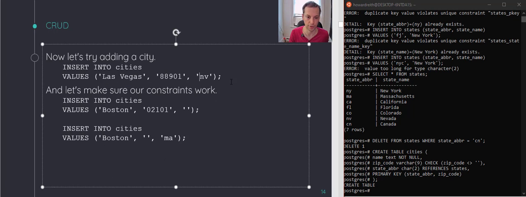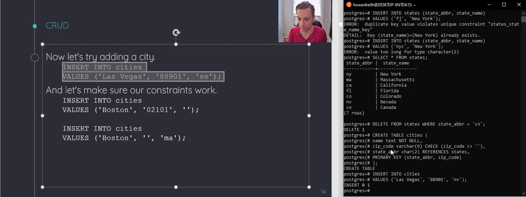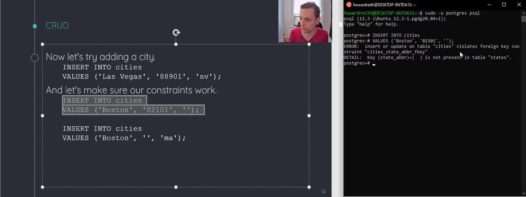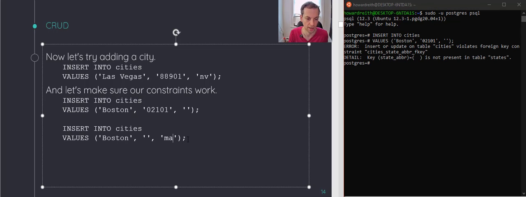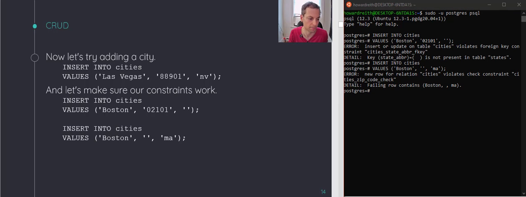So let's try adding our very first city. So we're going to insert into cities, Las Vegas. And boom, we have successfully inserted this. And let's make sure our constraints work. I'm going to try to add Boston in here without a state. And boom, as you can see, this violates the foreign key constraint city state abbreviation foreign key. And now I am going to try to add Boston in without a zip code. And once again, it violates check constraint city zip code check. So our constraints appear to be working adequately.